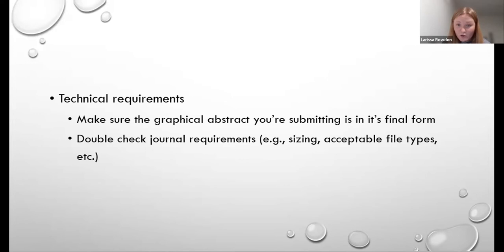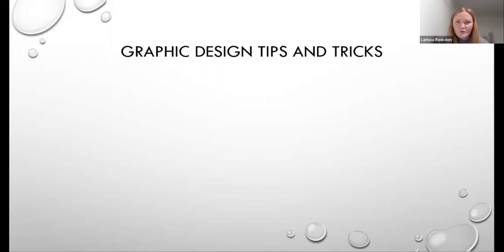It'll often lay out requirements with sizing or the acceptable file types. When it comes to sizing, there's usually a way when you save as that you can manipulate that. Depends on the program too. Usually a quick Google search can tell you. If not, you can always reach out to the IT department with your organization. And then same with acceptable file types, lots of free converters online too if you need them. And then again, just double checking the quality and size of the images that you're using. So nothing worse than a really poor quality image to take away from your graphical abstract.